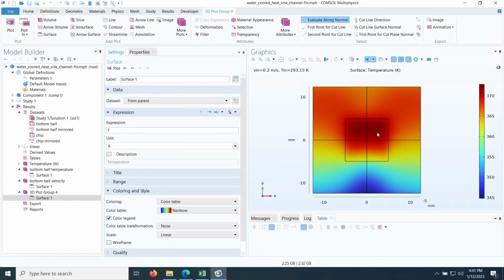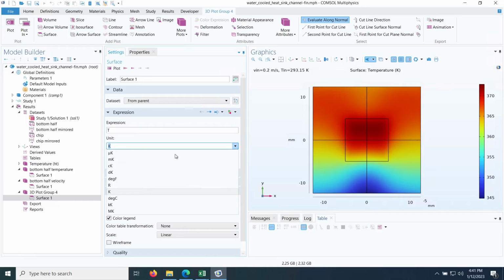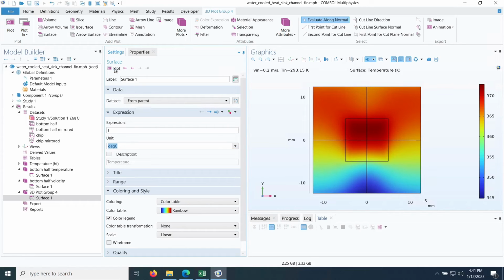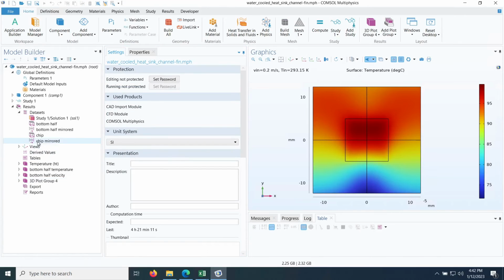So I can see the highest temperatures are in the hotspot, and the lower temperatures are in the background. And these are in kelvins. I can change it into degrees Celsius, and you see the temperatures we get in here. So about 95 is the temperature on the hotspot.